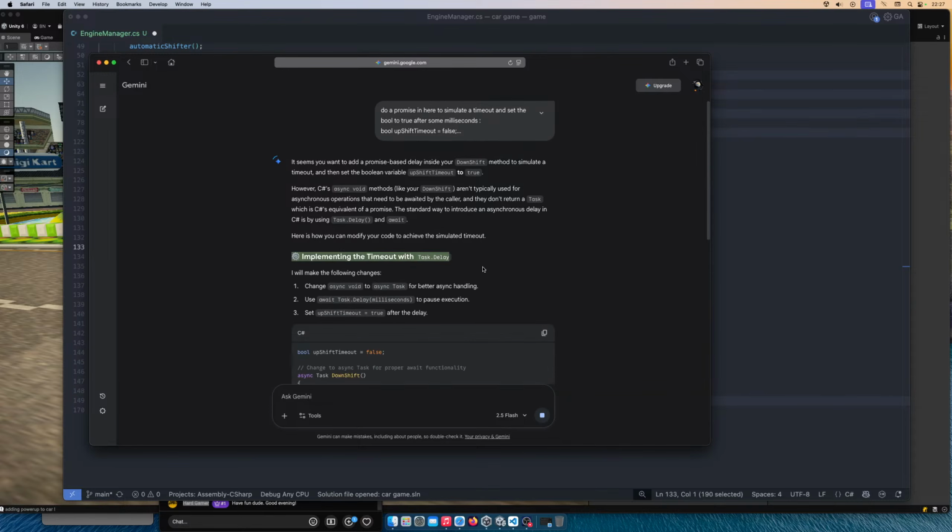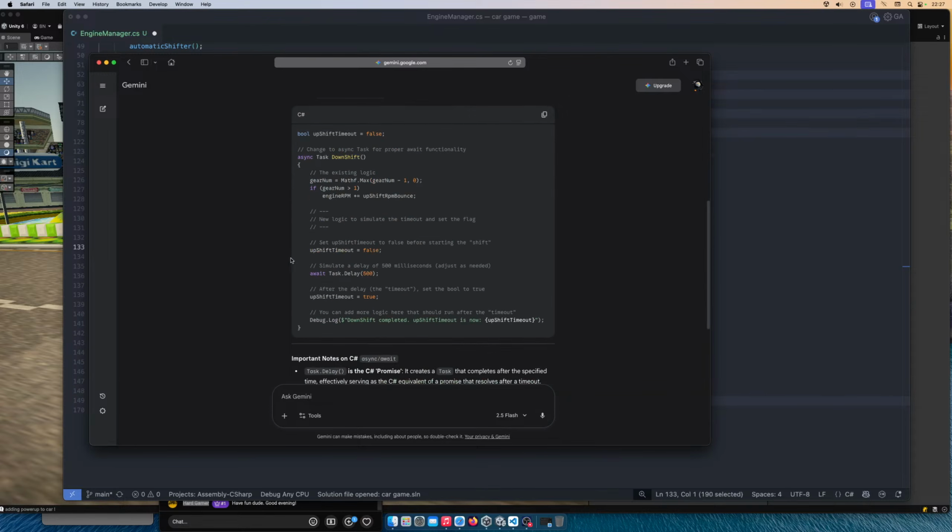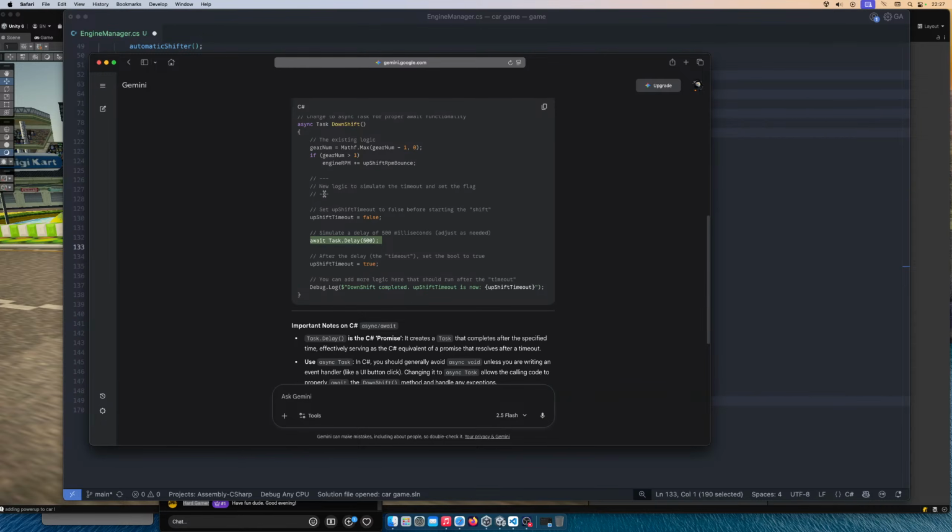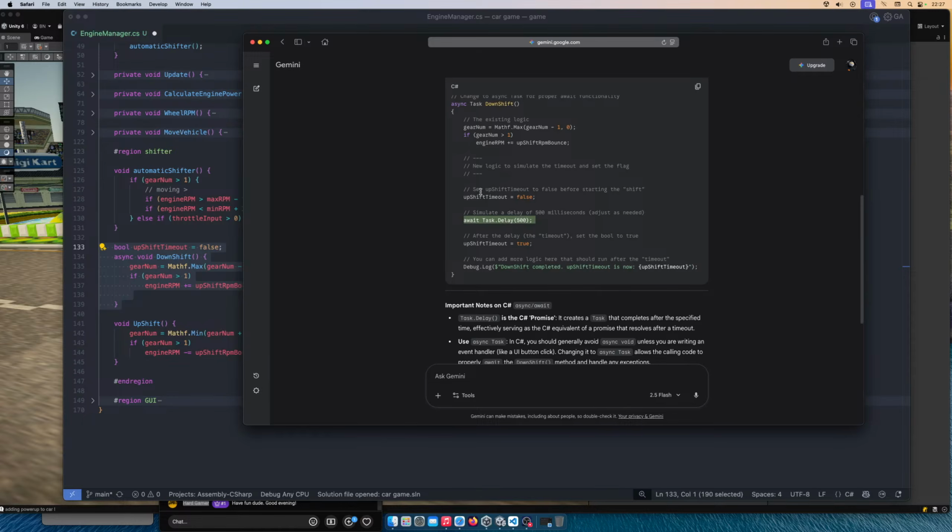Implementing the timeout, Task.Delay. Yes, Task.Delay is what I need. Await new task. Yeah, this is it. This is literally it. This is literally what I asked. And you start and do coroutines for a simple thing. This is why AI will not take off. It's because it's using some, I don't know what it's using actually.